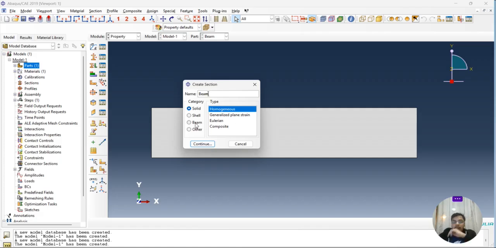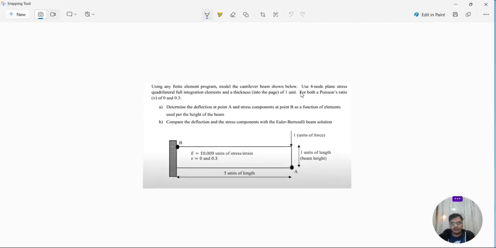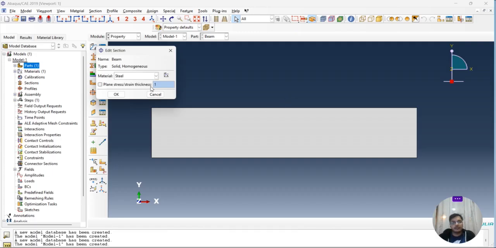So either you can define with the help of this beam, the same beam element, but today the type of element that we are going to define is the solid and homogeneous part for this particular case study. We have already defined the material. Again, the plane stress and strain thickness is given as only 1 unit of thickness into the page, but if it's 2 or something more, we have to activate this and give a particular value like 2 or 3 as per our requirement. But if it is 1, let's make it by default. We don't have to change it.